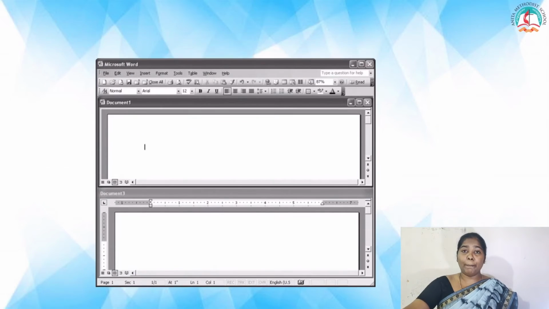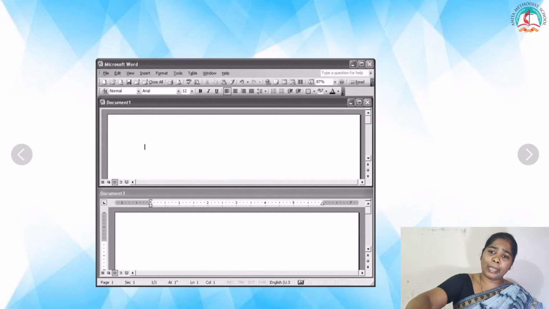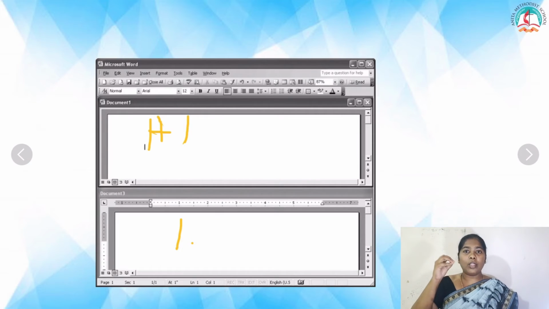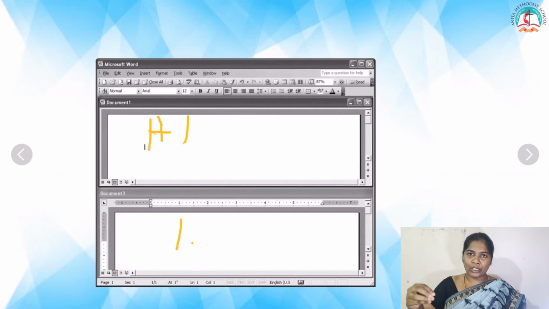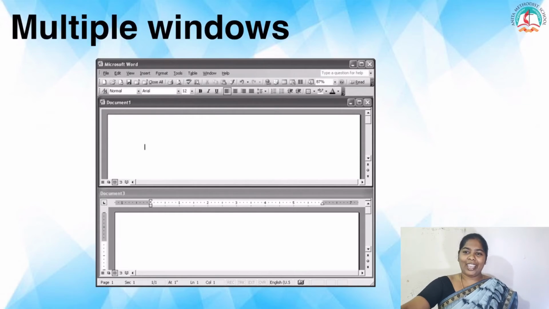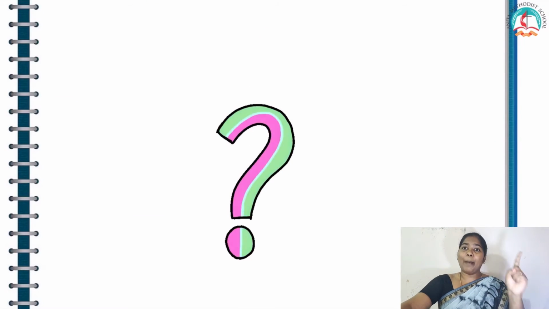And the next one, it has multiple windows. When I am working with the first one, for example, if I am typing hi here, I am not able to work with this. If I move my cursor here, I can work with it, but this will be inactive. So the window we are working with will be active. If you are opening two windows, one will be active and the next one will be inactive. So this is multiple windows. Okay, so next we saw what is an application window.